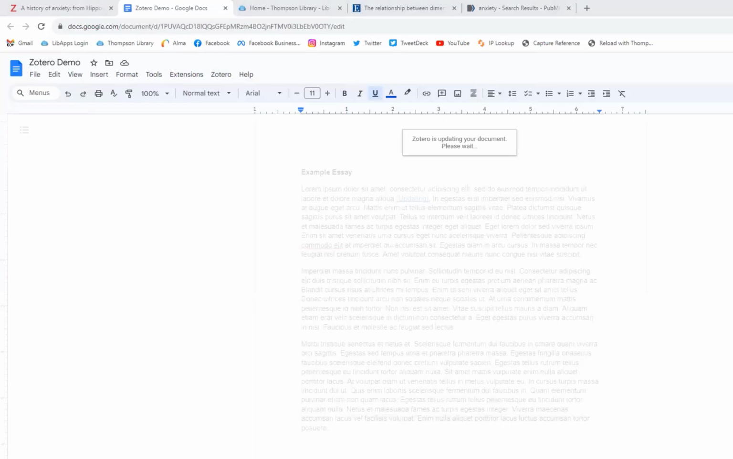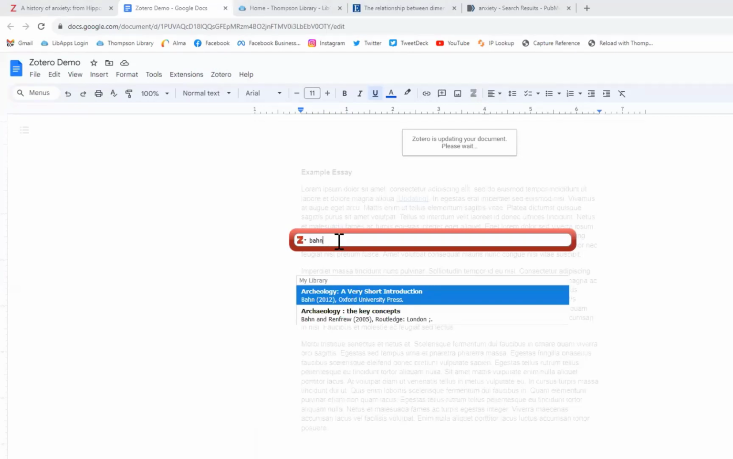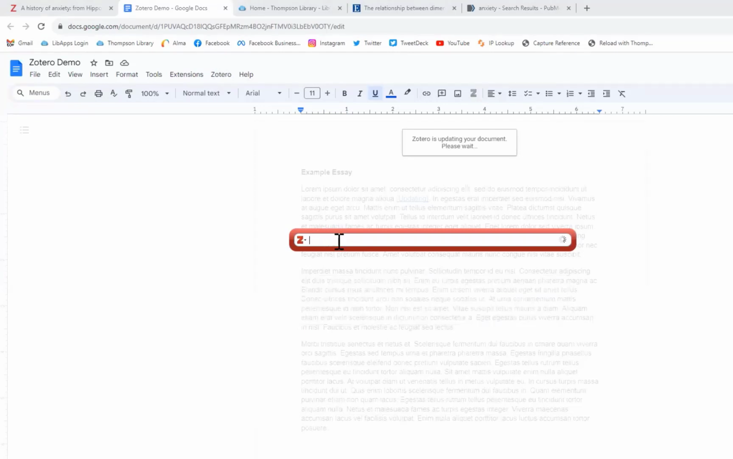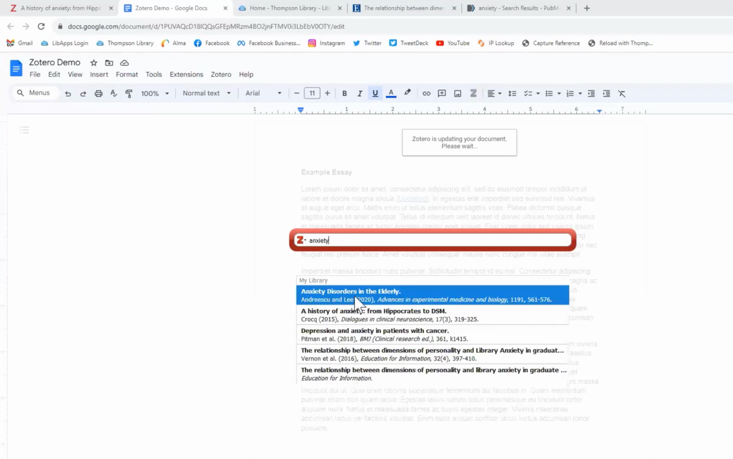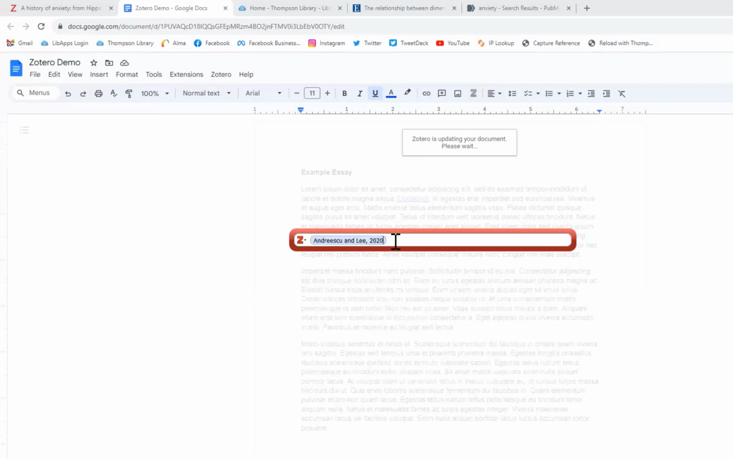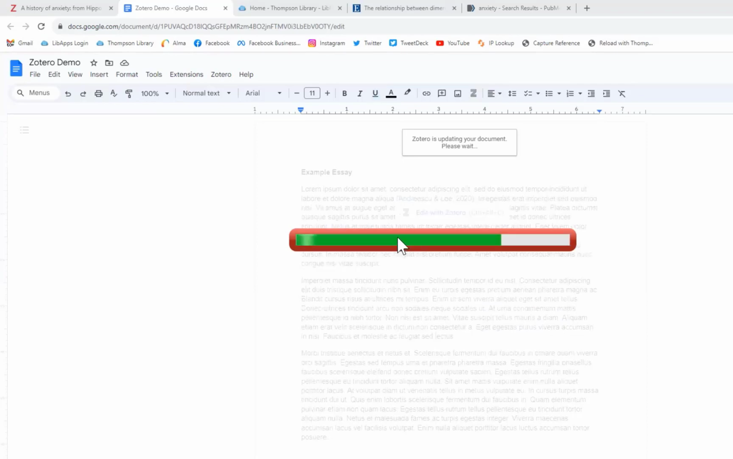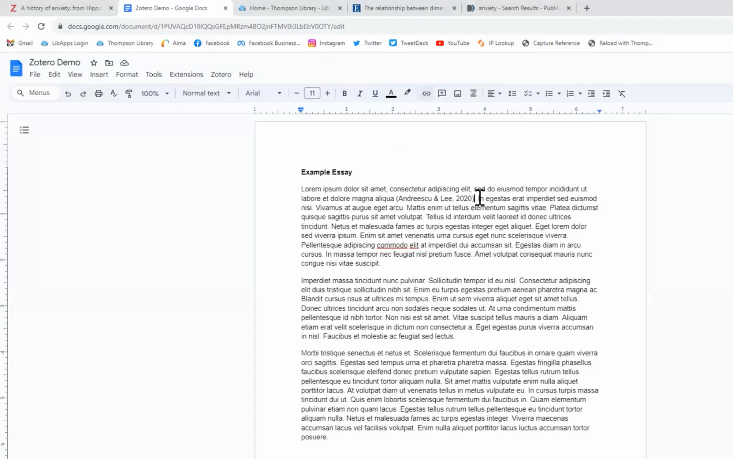Sorry, move this little browser. There it goes. I have multiple monitors, and so it's putting things in some weird places. It's opening up this little box, which is where I'm going to start to add in either an author's name. It'll also pull up titles, so you can search by author, title, a journal article, a year, anything like that, and it will pull up citations that match this. So if I wanted to put in this one by Andrescu and Lee, all I need to do is click enter, and it automatically puts it there.